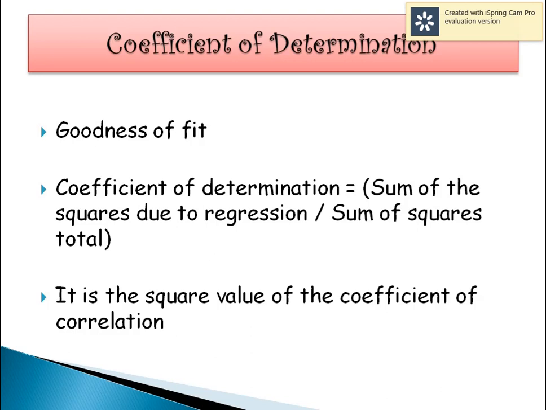Another term, coefficient of determination. Coefficient of determination is nothing but the square of the coefficient of correlation. Okay. So in the previous slide we have discussed the coefficient of correlation, which explains the exact correlation between the input and output process parameters. So the square of the coefficient of correlation value is defined as coefficient of determination.